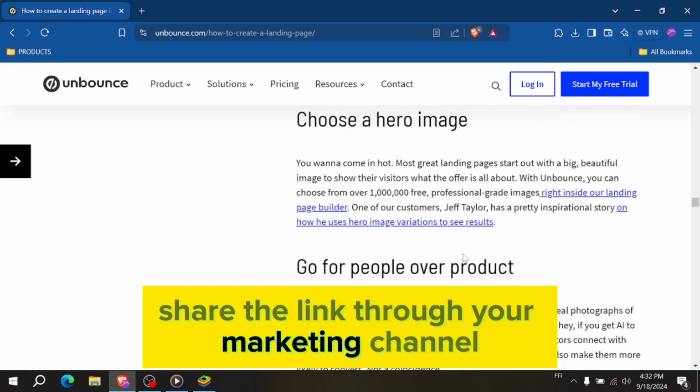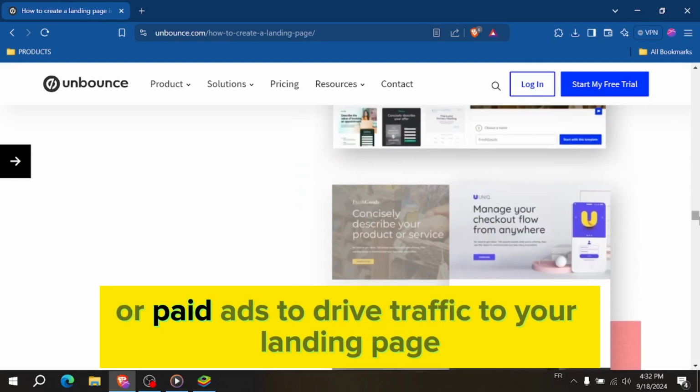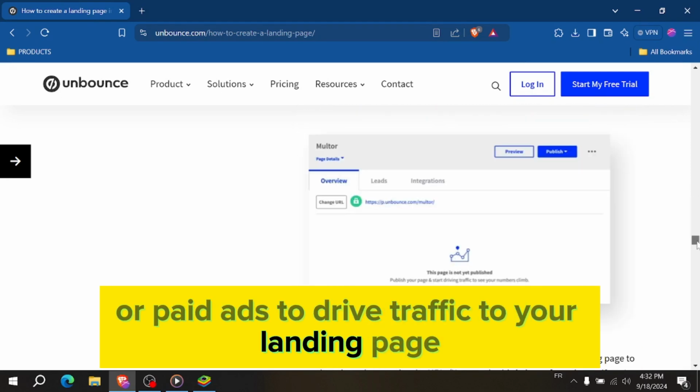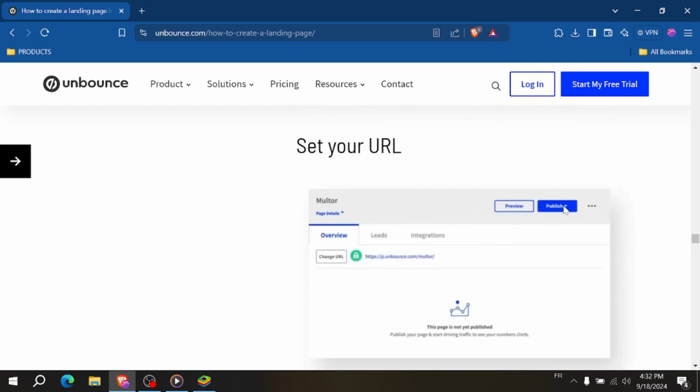Share the link through your marketing channels such as email campaigns, social media, or paid ads to drive traffic to your landing page. And that's it. You've created a landing page that's ready to capture leads and boost conversions.